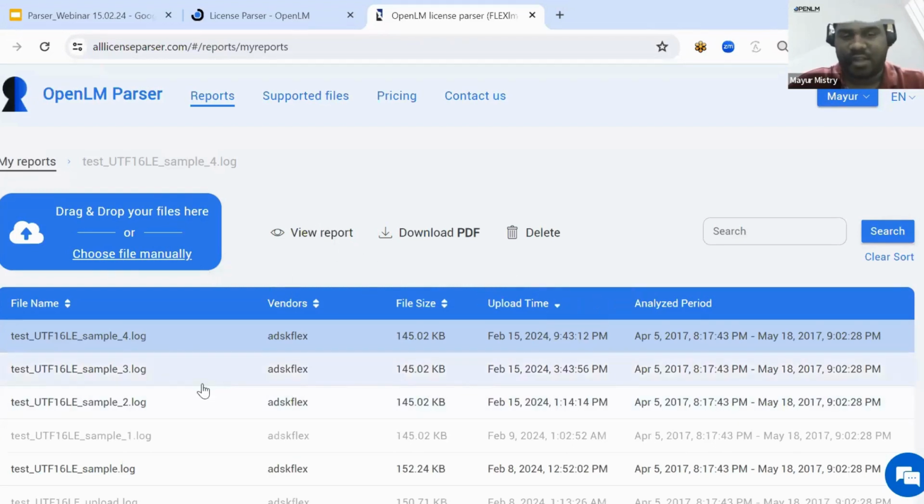And then if you feel that this particular log is no more required, or you don't need it anymore, you can simply select that log and click on delete, which will delete it from the parser.